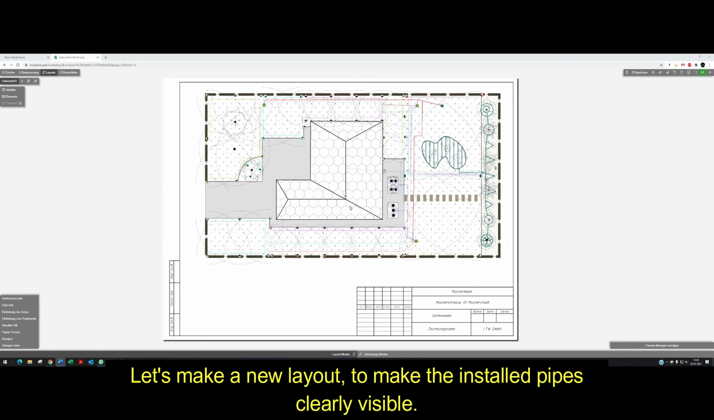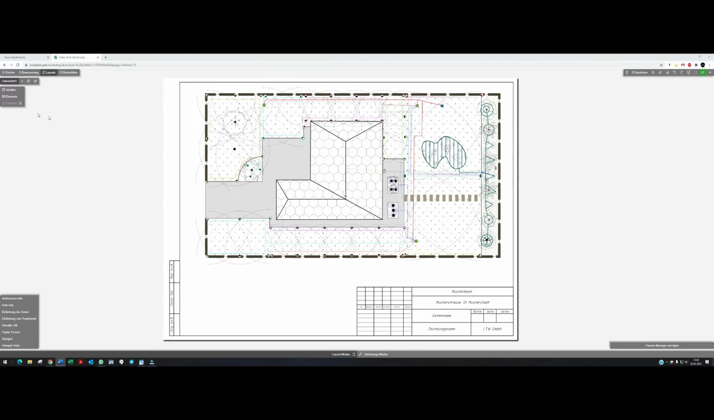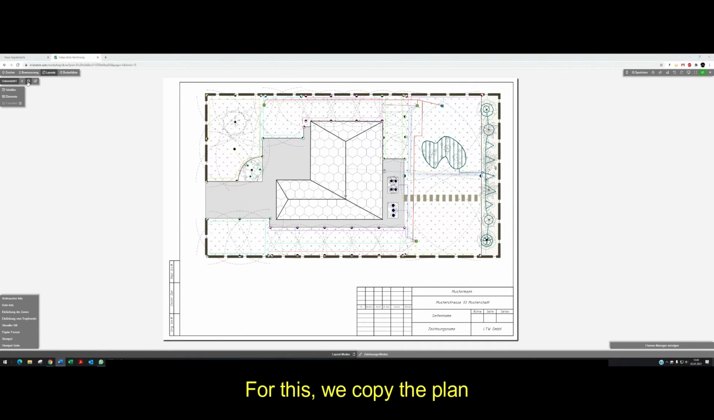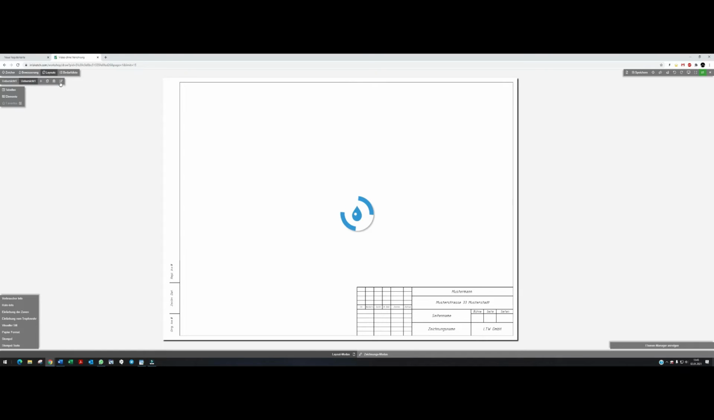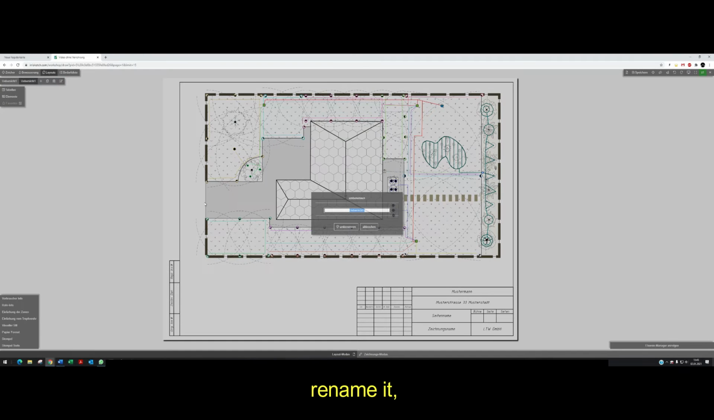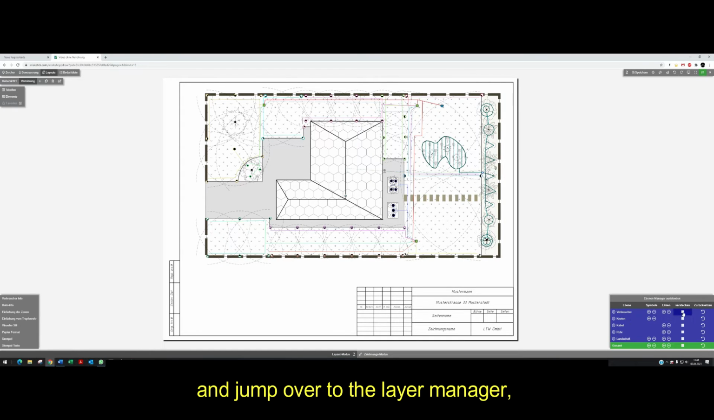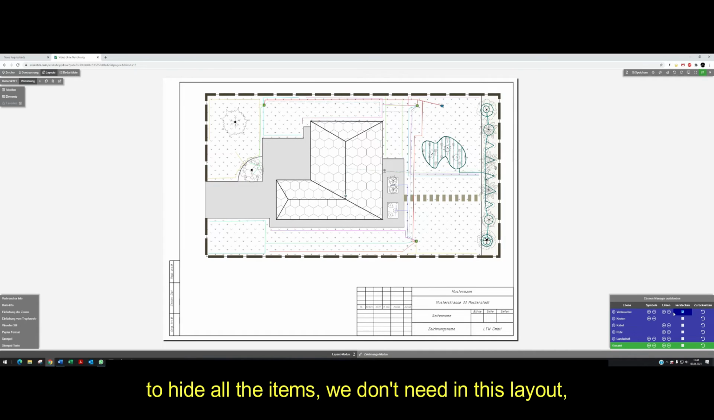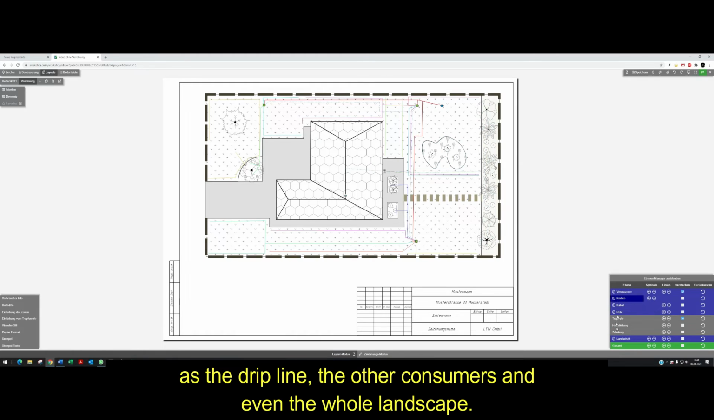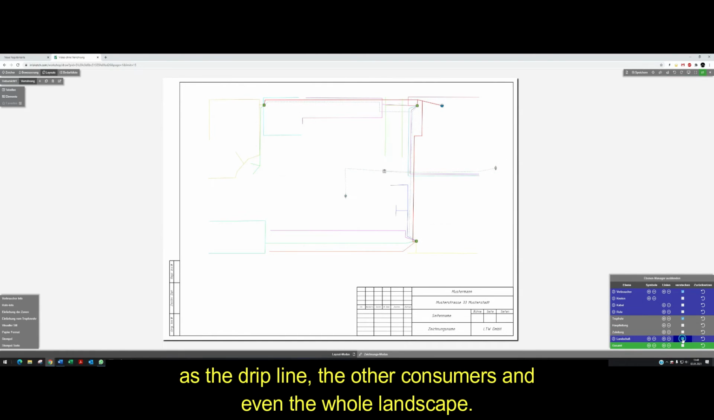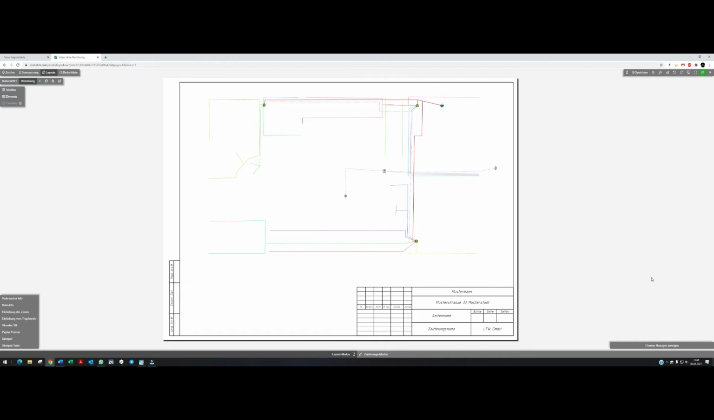Let's make a new layout to make the installed pipes clearly visible. For this, we copy the plan. Rename it. And jump over to the layer manager to hide all the items we don't need in this layout, as the drip line, the other consumers and even the whole landscape.